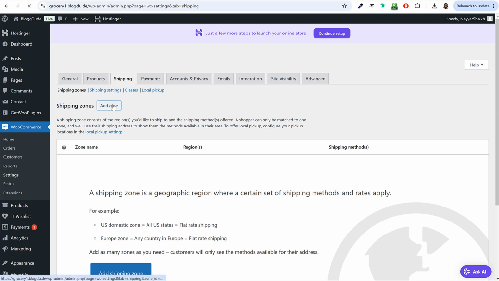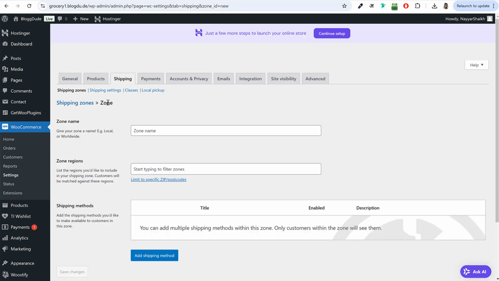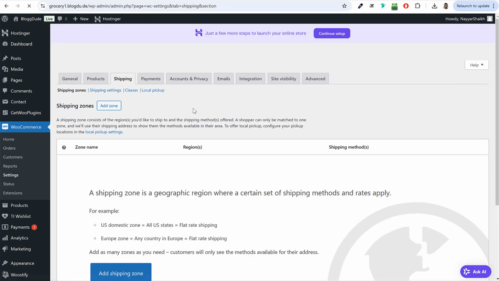So I'll click on add zone. I'll create two zones over here. Let me explain the concept of zones. One zone would be South Bombay, a part of Mumbai. And another zone could be outside Mumbai, the suburbs of Mumbai. And I can have different shipping and delivery rates for different zones, just to show you how you can have different zones.